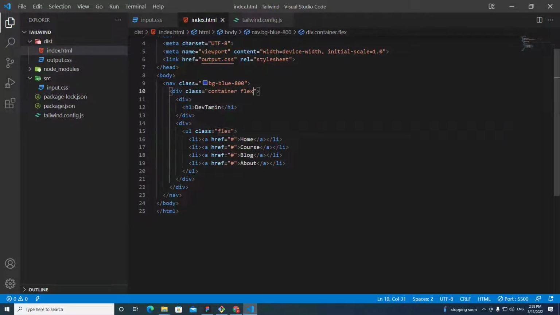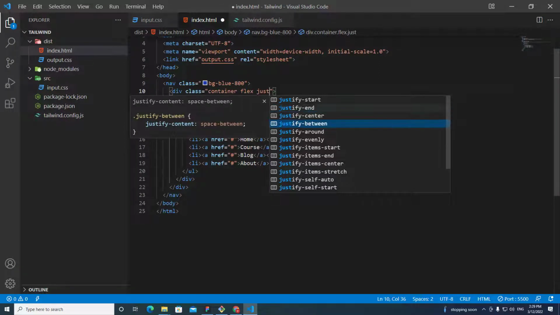See, it's in one row. And then we need the space between determine and menu. So we put justify between. Okay.